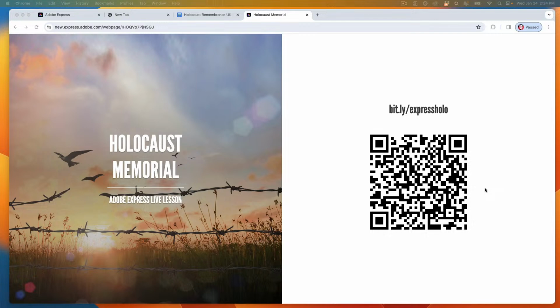Now, the first thing that you need, of course, is your challenge website, and this page can be accessed at bit.ly/express HOLO, bit.ly/express holo. And here is a QR code if you want to scan that as well to get to this page.